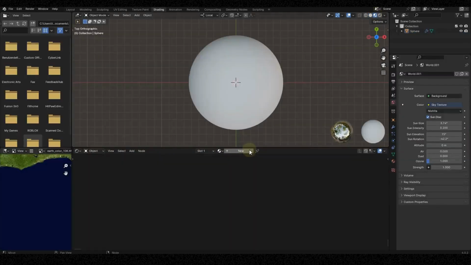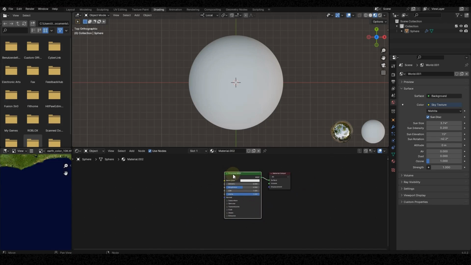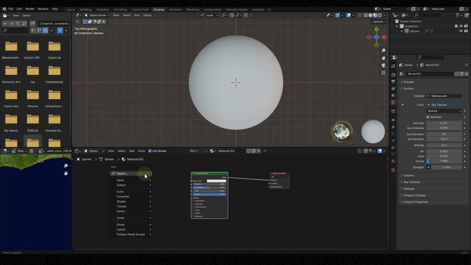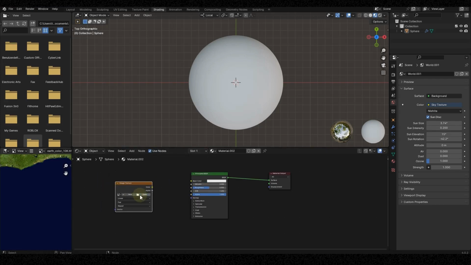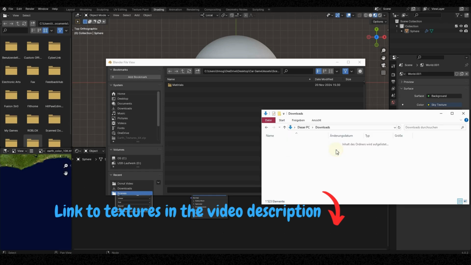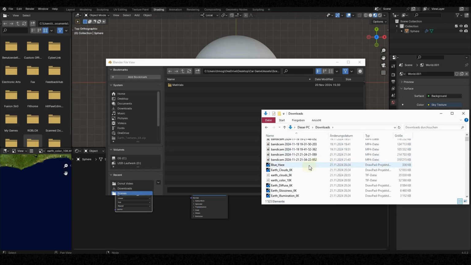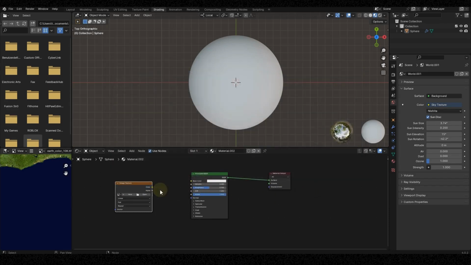In the next step, give the sphere the appearance of Earth. Go to the Shading tab and create a new material by clicking New. Add an image texture node, Shift+A, Texture, Image Texture. Open a high-resolution world texture, for example from NASA's website, and connect it to the base color input of the principled BSDF shader. The sphere should now display the Earth's surface texture.